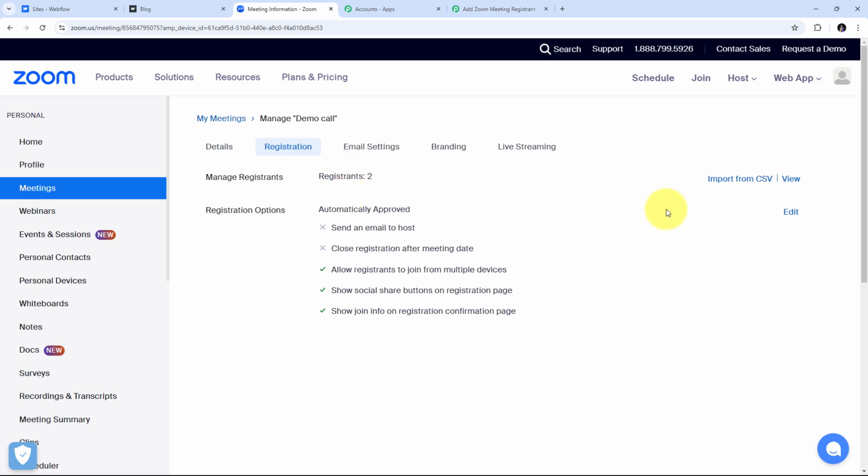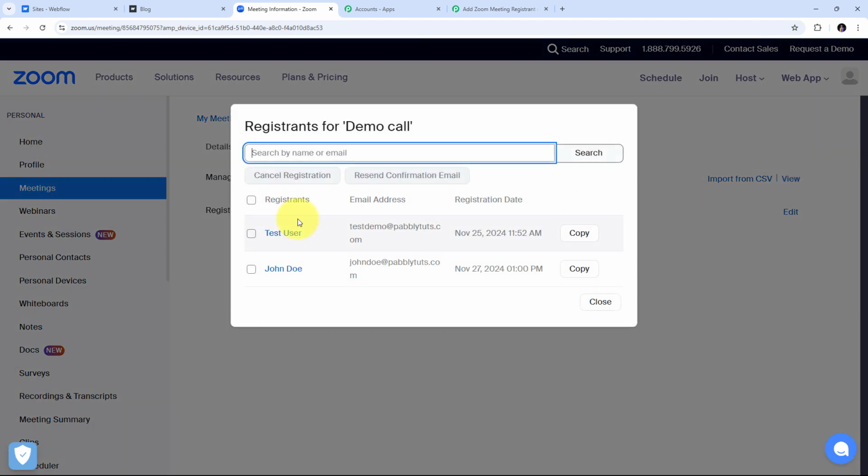Now what I'm going to do is I'm going to click on view here. And in this, we can see I have just created this new registrant that is named John Doe, and I have the email that is johndoe@pabblytudes.com. So here we can see that I have successfully created a new registrant for my Zoom meeting by automatically using all the details of my Webflow form submission.